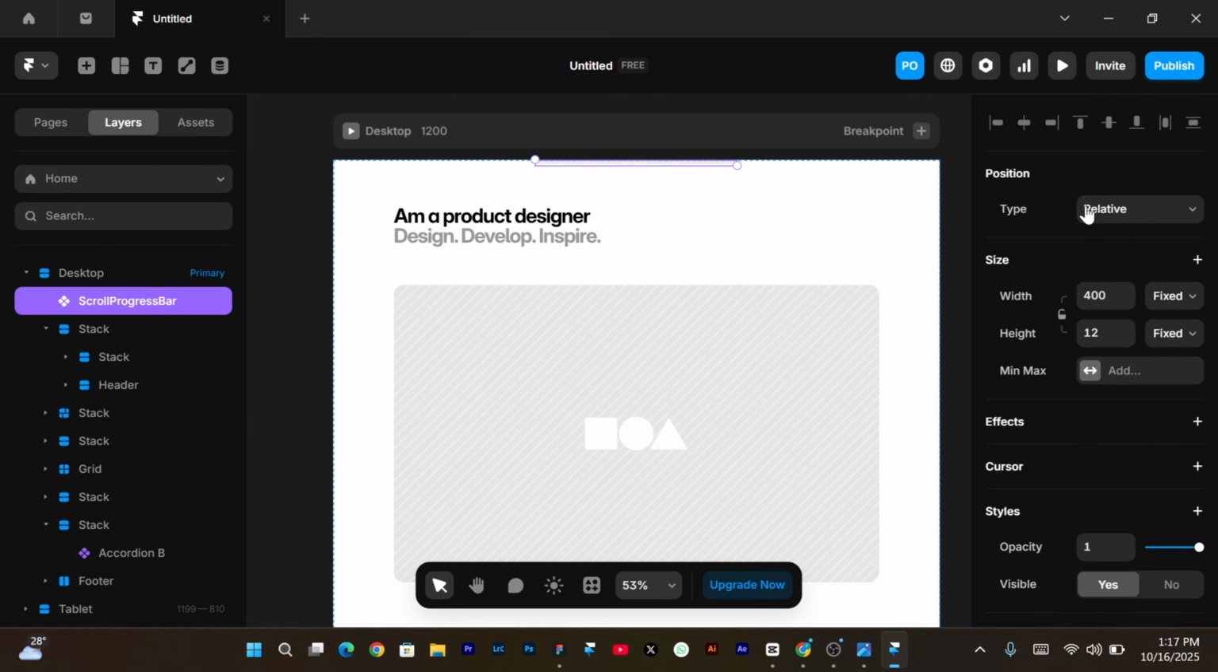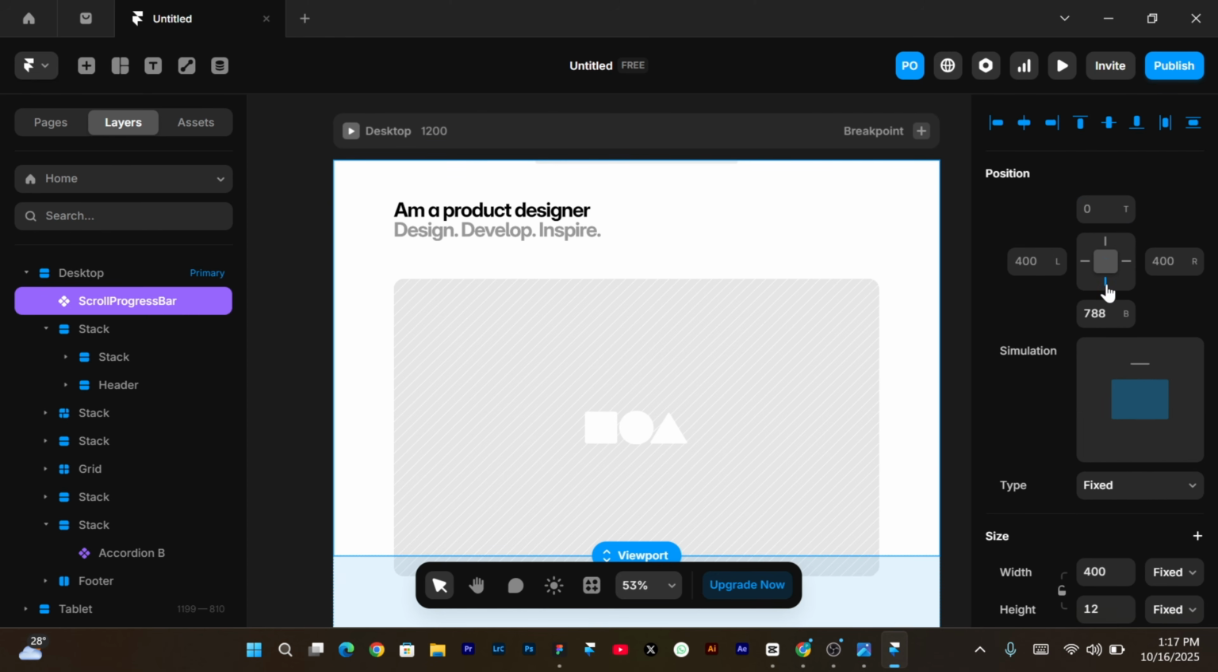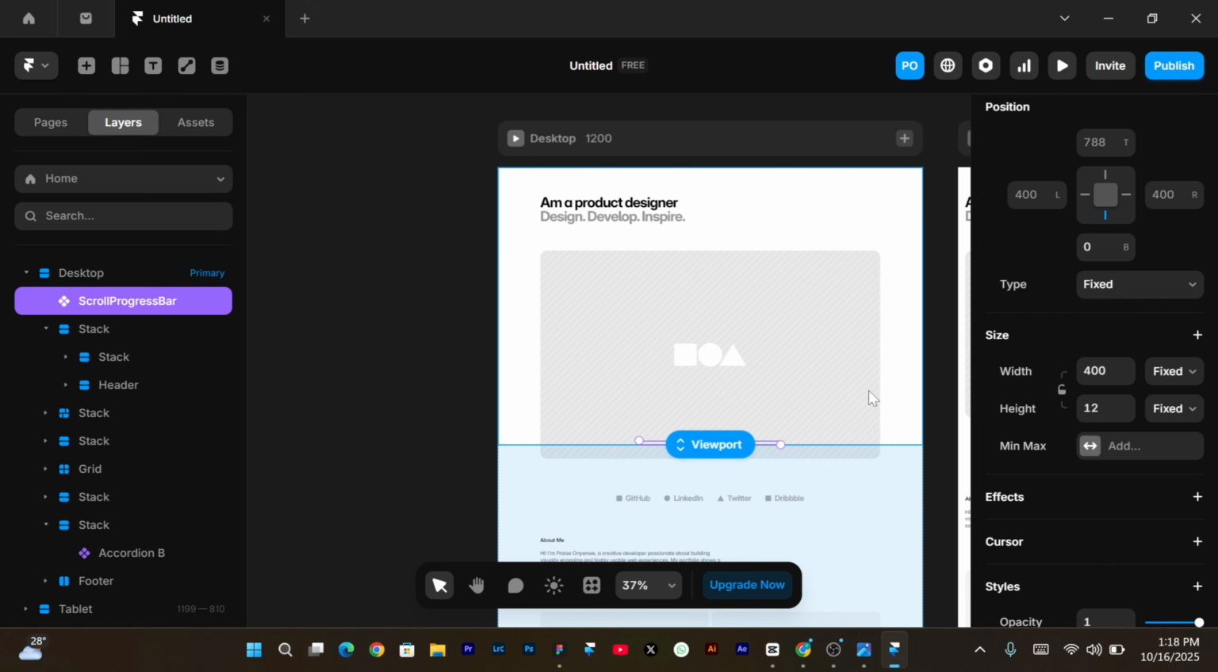On the properties menu, I will change it from relative to fixed. On these pins, I will set a pin of 788 above. I will deactivate it and activate the bottom pin and change the bottom pin to 0. The reason for this is that I want it to be actually visible when we are making a scroll. So on the width, I'm going to change this to relative and change it to 100% here.